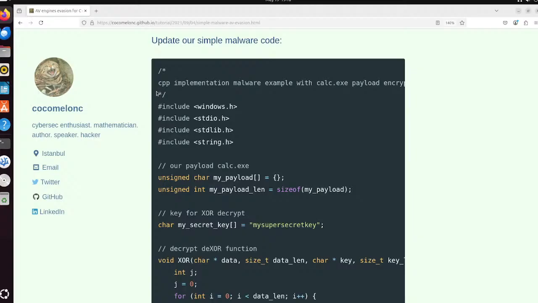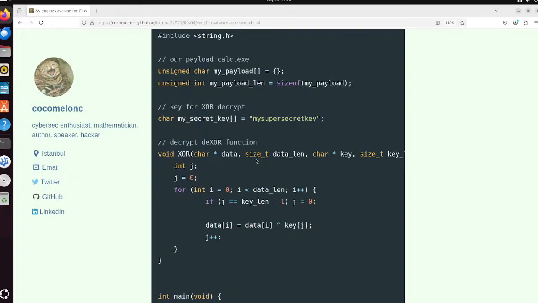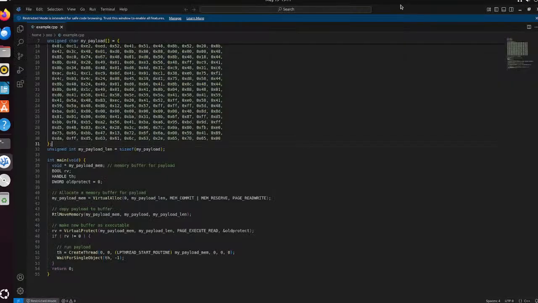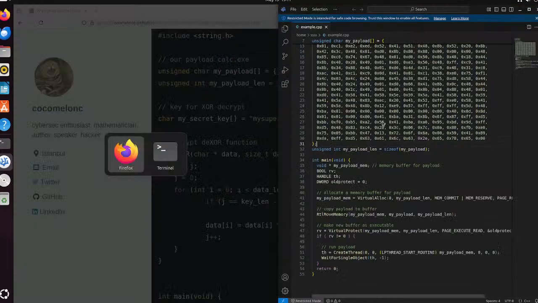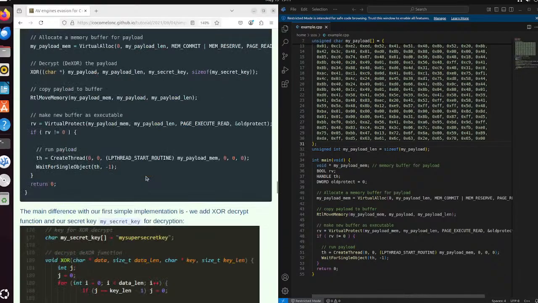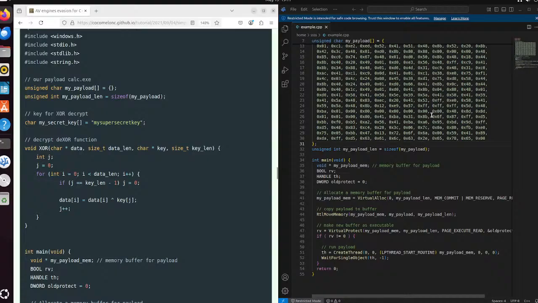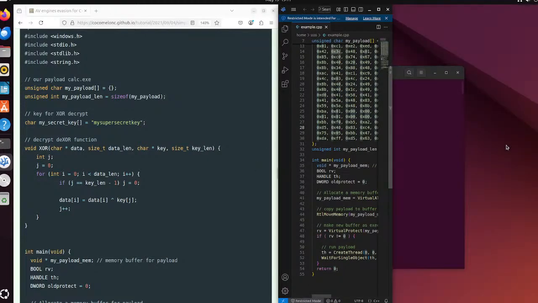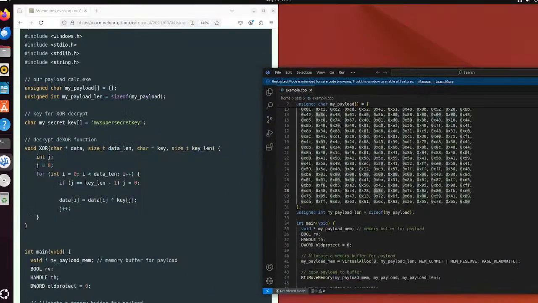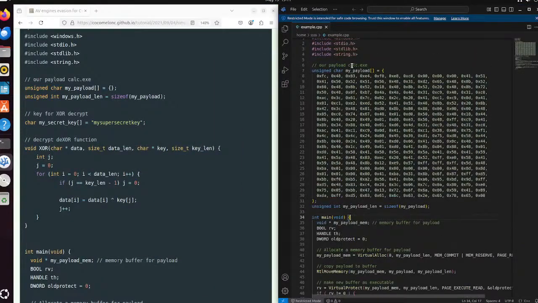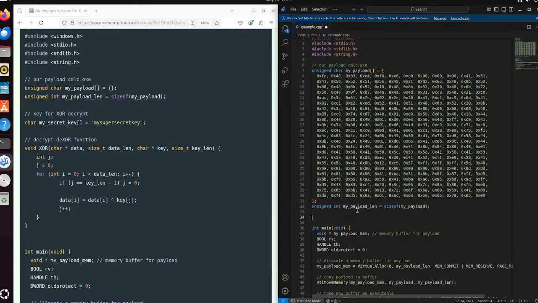Okay, let's see the updated one. We can copy it, but we'll do it manually. Okay, so let's put it on the right side and let's put this on the left side. So what he does is, this is the payload, which has the length, and right here he stores his secret key.